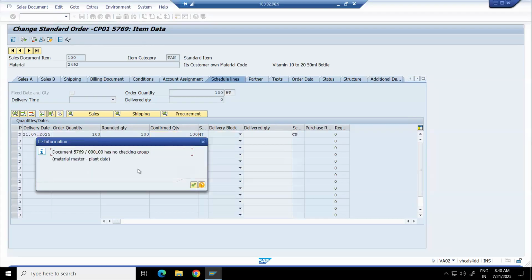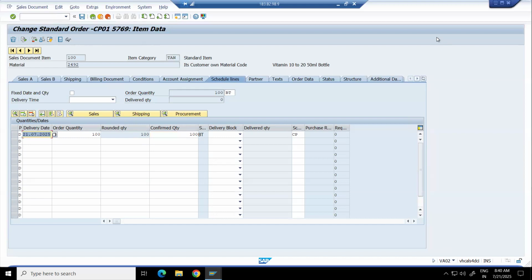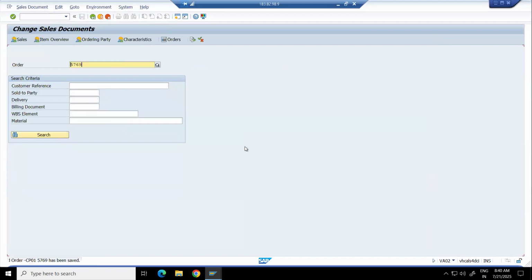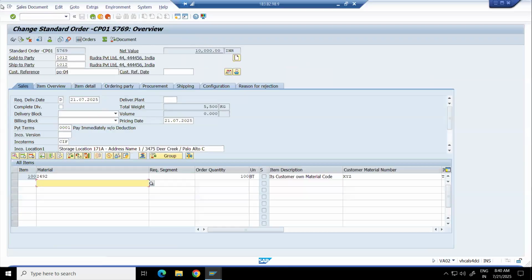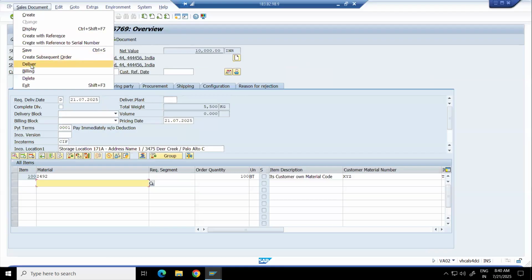Doing this. Okay, now save this. So what happened? The standard order got changed. Now I want to do the delivery. Go inside to here. From here also I can do the delivery directly, right?